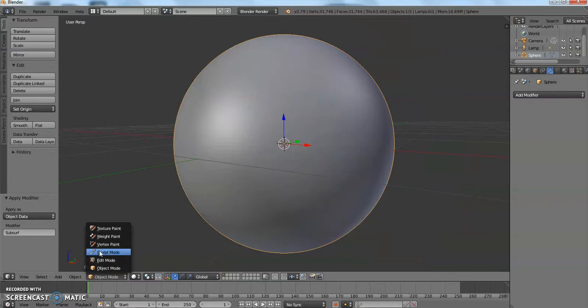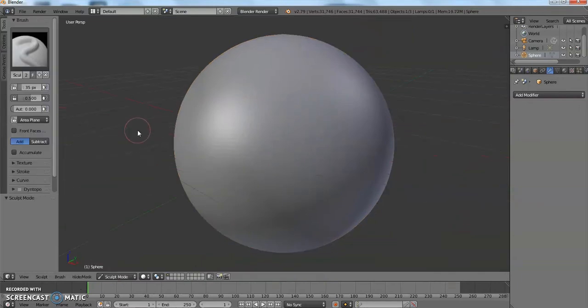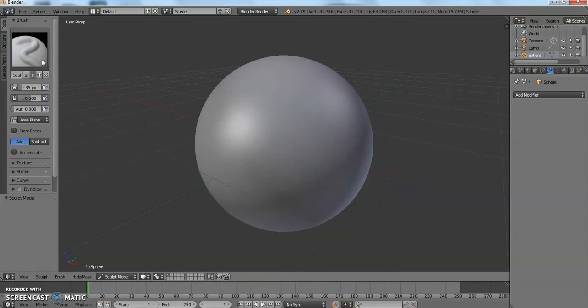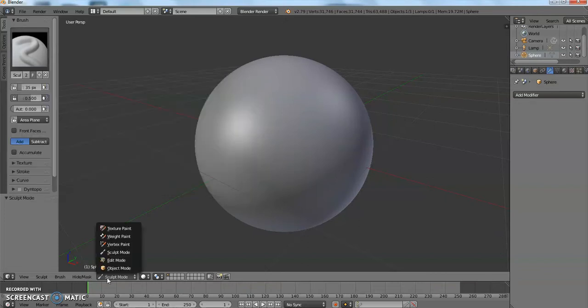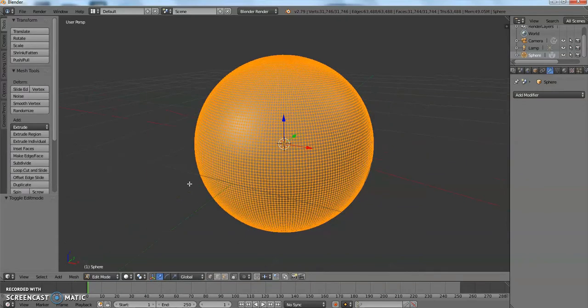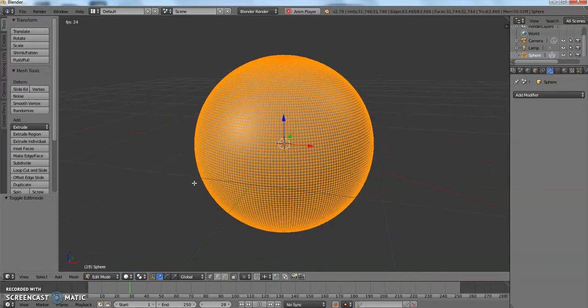So you can come down here to sculpt mode, and you can click on this, and maybe you want to sculpt a human head. For a human head, it's quite easy. I haven't sculpted very many human heads, but with practice, you can get good at sculpting human heads. So let's go into edit mode. There's a trick that I know how to do.